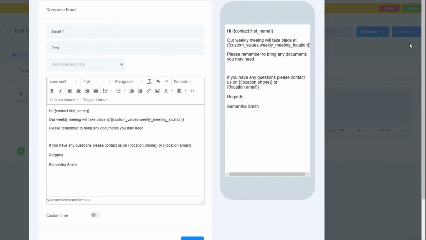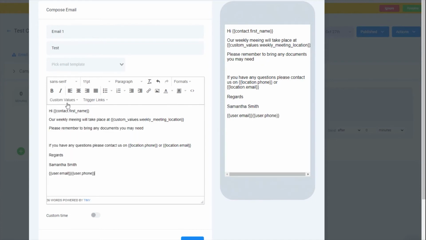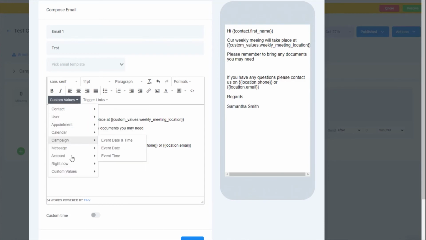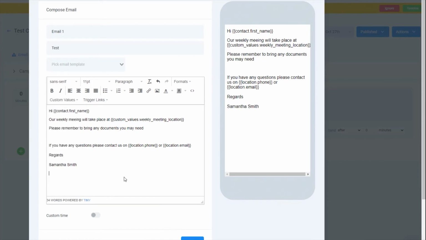Now this is really great if you're setting up a lot of different campaigns, but you want the email signature to be the same in all of them, but something might change, and instead of having to edit all of them, you just update the custom value. So you could go, put in the user's email, the user's phone number. If this was a smaller business and the email was coming out from the business owner, you could set up the custom values for the owner email address and the owner phone number, or you could just put in something generic, or you can just type it in based off that person.